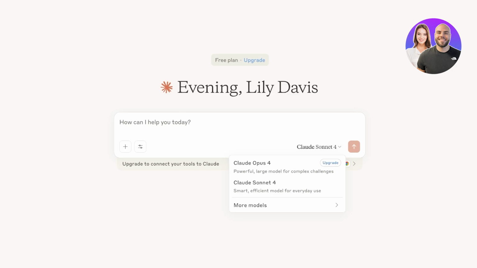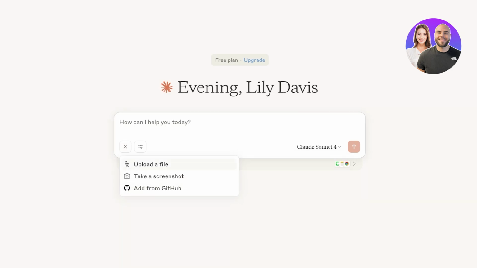On the bottom right, you can select the model. So they have Claude Opus, Claude Sonnet, and Claude Haiku. Now we're going to proceed. We're going to go with Claude Sonnet 4. You can even upload a file, take a screenshot, or add from GitHub as well. So if you have pre-built code or any GitHub project, you can have that be imported over here as well.